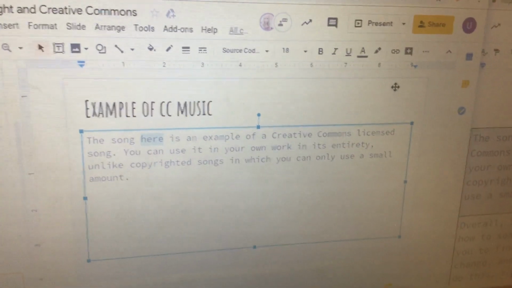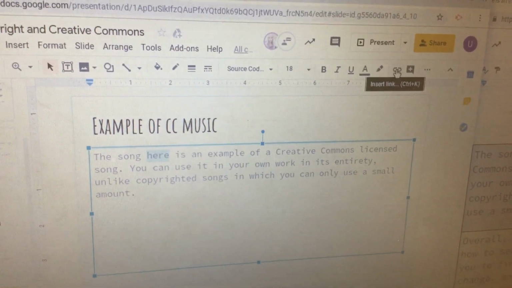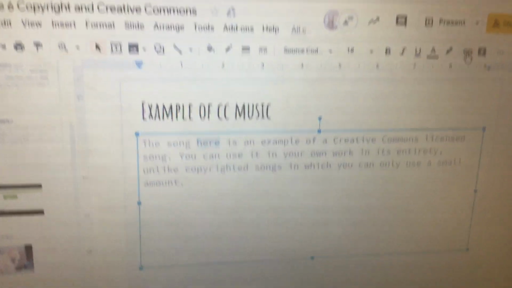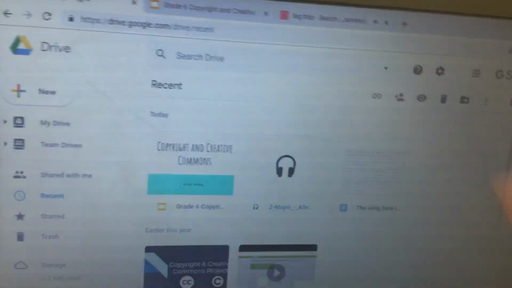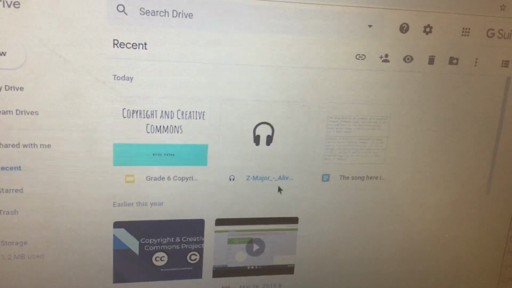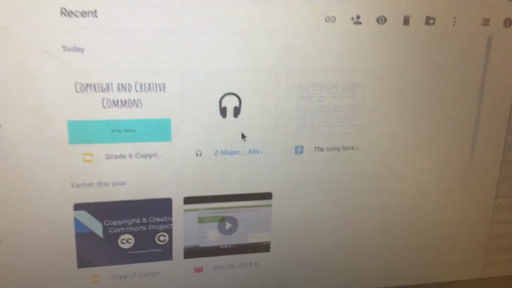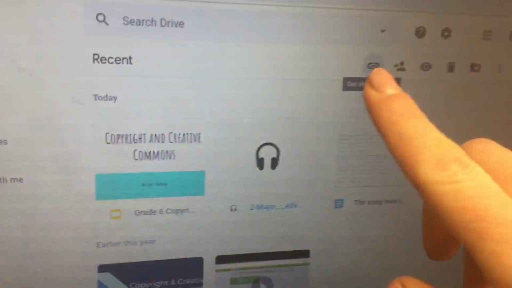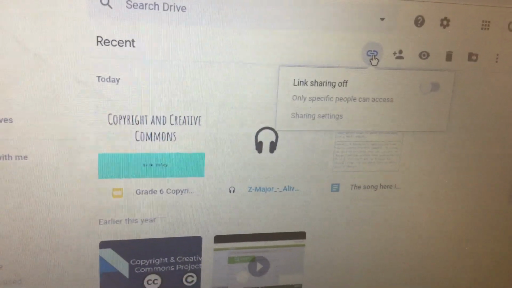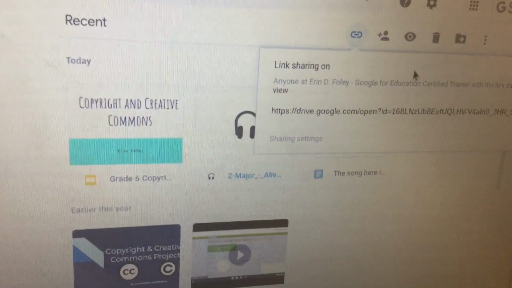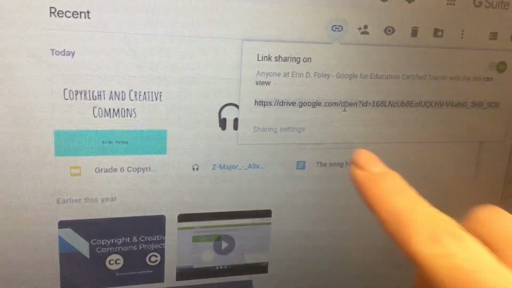So then what I'm going to do next is click on the Insert Link button. And so then I'm going to click back over to Google Drive and get the link to my music by clicking on my music again. And then I can click on this Get Shareable Link button. And then I'm just going to turn that on, and it's going to pull up a link.